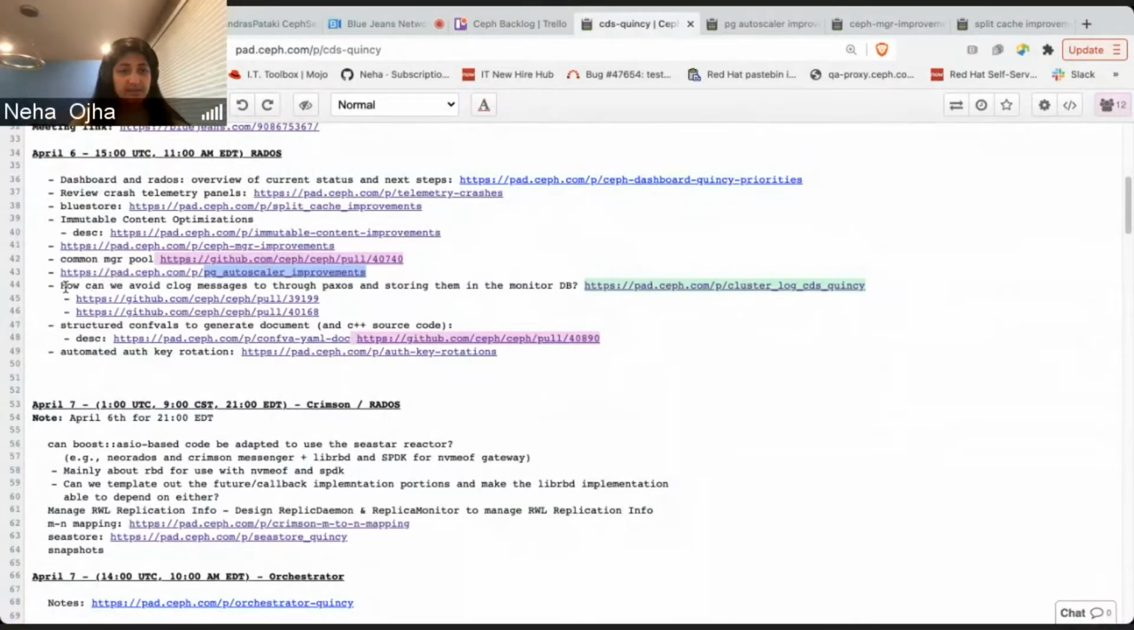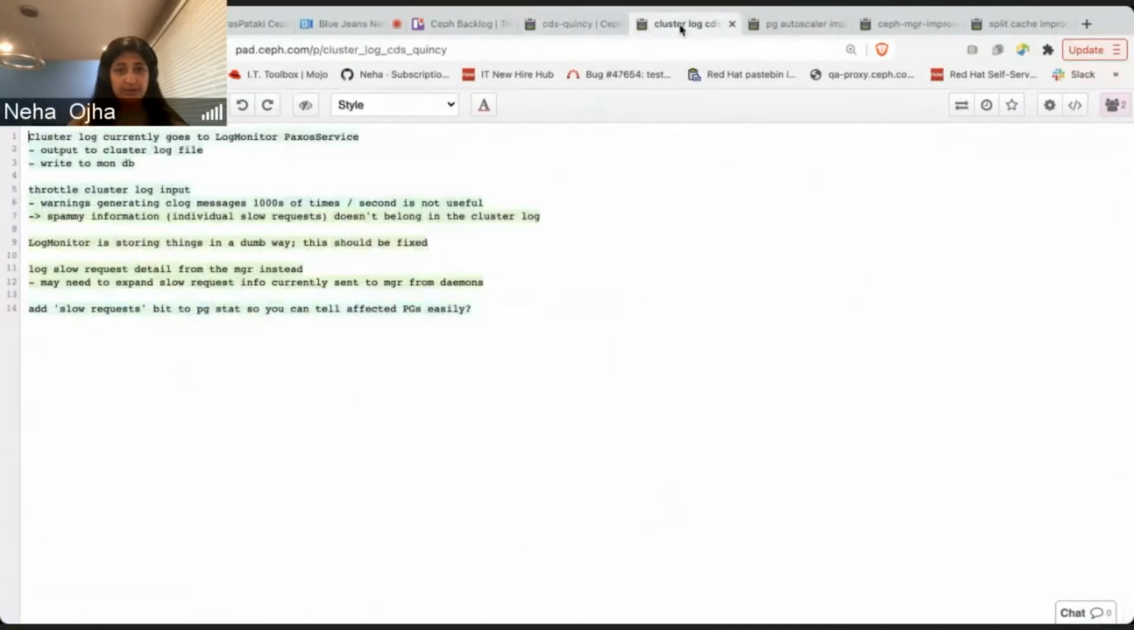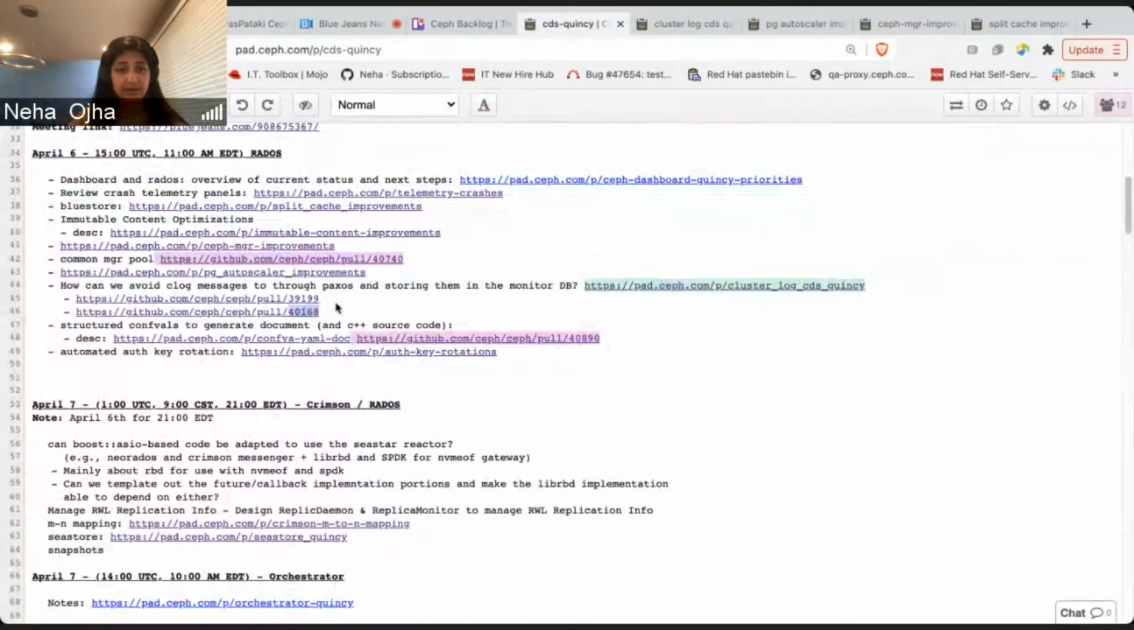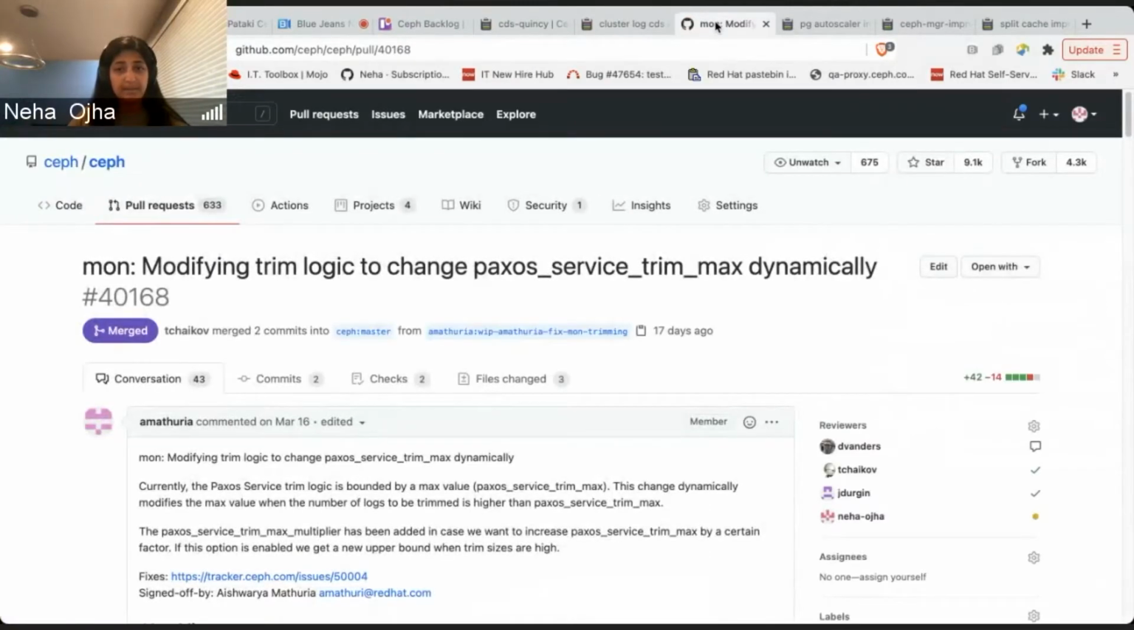Okay, so the next item here is about cluster log messages going through Paxos. This is bad. I think there are a couple of things that we discussed. One was about controlling the trimming rate in the monitors in a more adaptable fashion versus just statically choosing a value, which we were doing earlier. This PR has already merged, so that addresses one part of the problem.